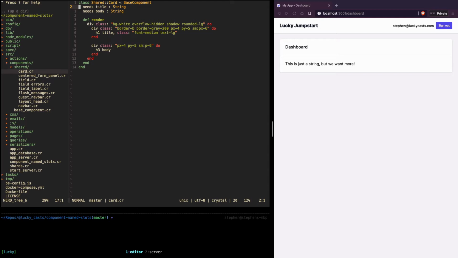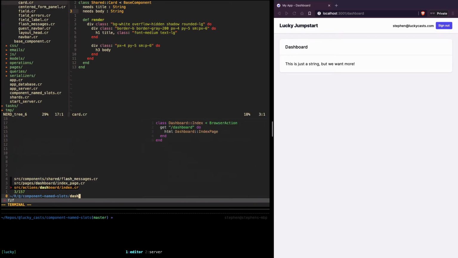This is really handy and composable, but it is a bit limited. It only allows for a single string for both the title and the body. In real applications, you'll have much more complex and varied content on your pages. For example, let's look at our dashboard page.